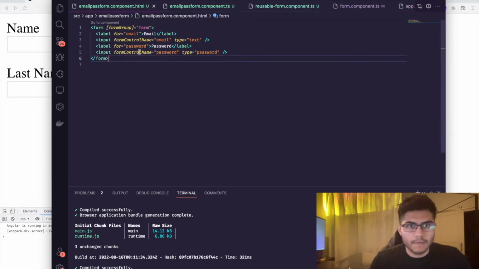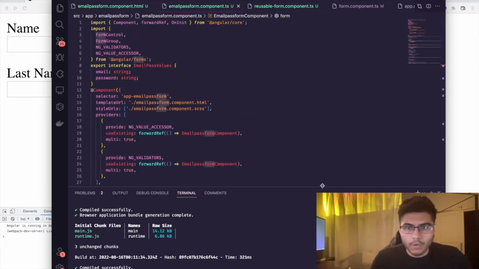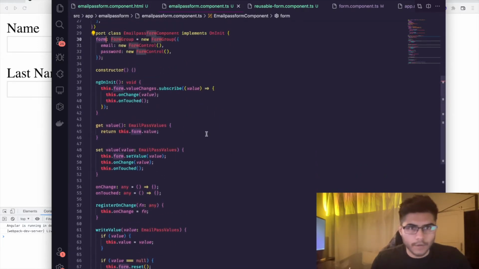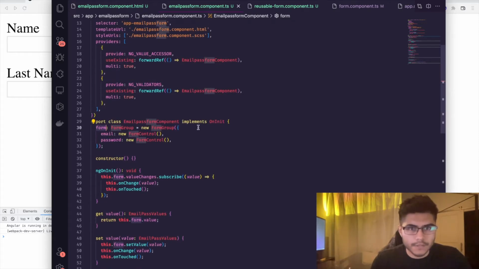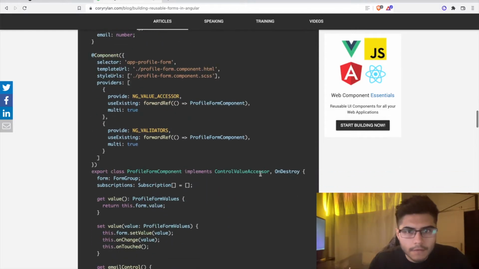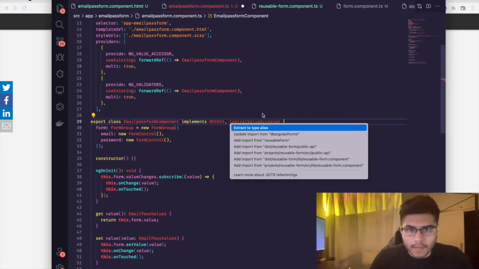So here we have our form that we're going to nest inside of the base form. This is the email and password form where we took out the label and the input for the email and password. We've replicated Cory's reusable form markup. What it implements is the control value accessors, which I don't think we have here. Let's go ahead and take that. He implements control value accessors, so we must as well. Let's go ahead and import that.